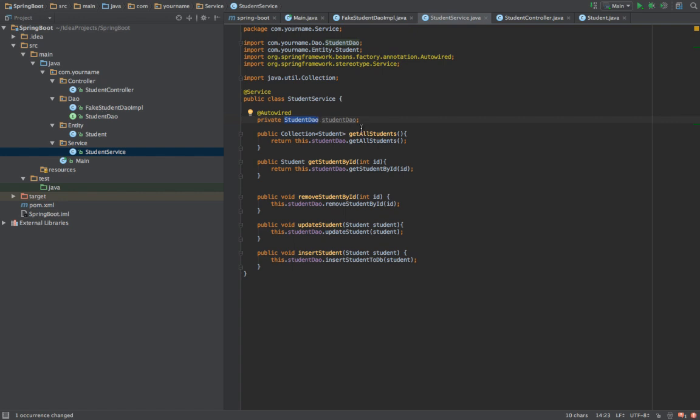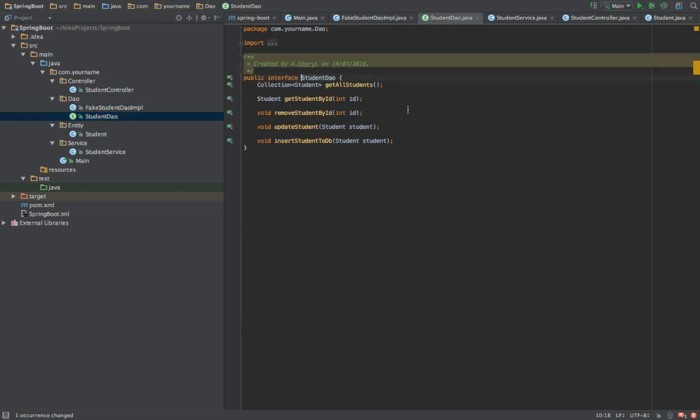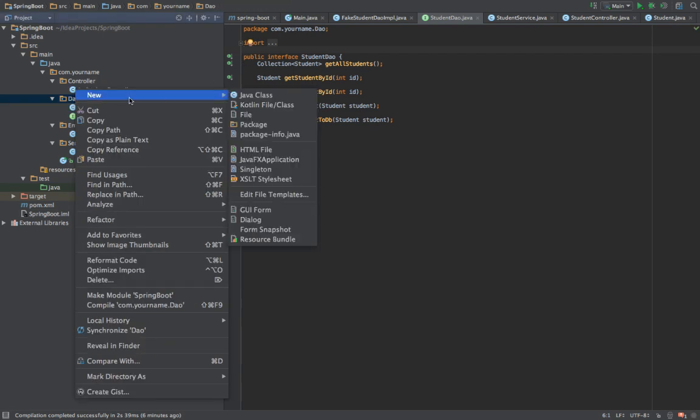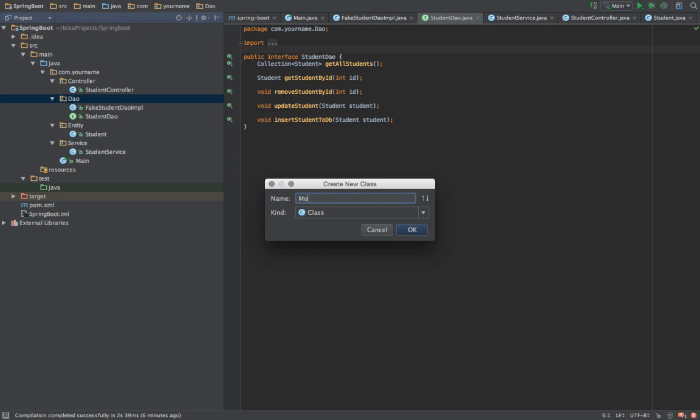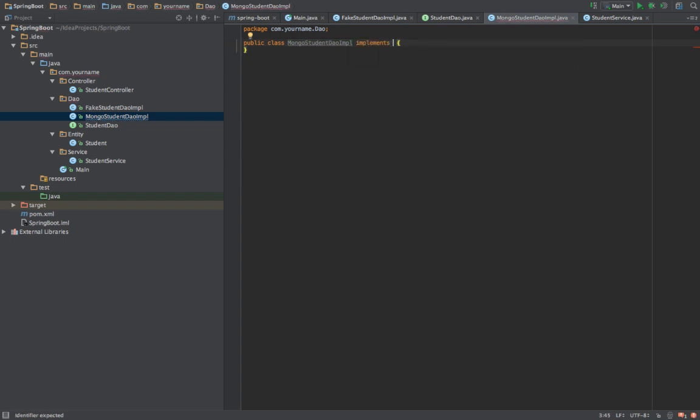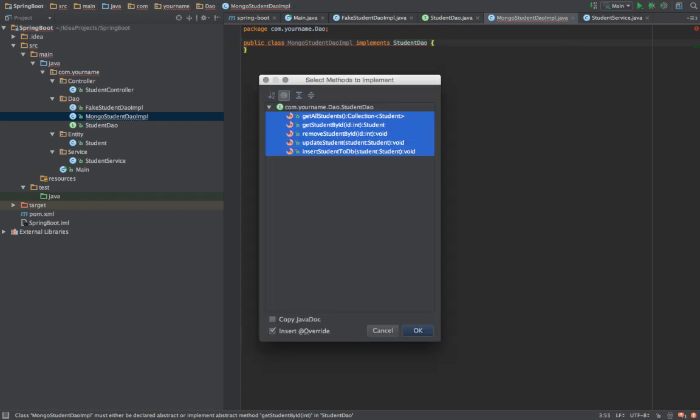And the way that we're going to make changes on this is, first let me actually show you the DAO. And as you can see, it's just an interface. Now, for example, let's say that I have a MongoDB database. Now, if I create a new class, let's say Mongo student DAO impl. You don't have to say impl, but let's just leave it. And then that implements student DAO, like so. Now I need to implement all the methods.